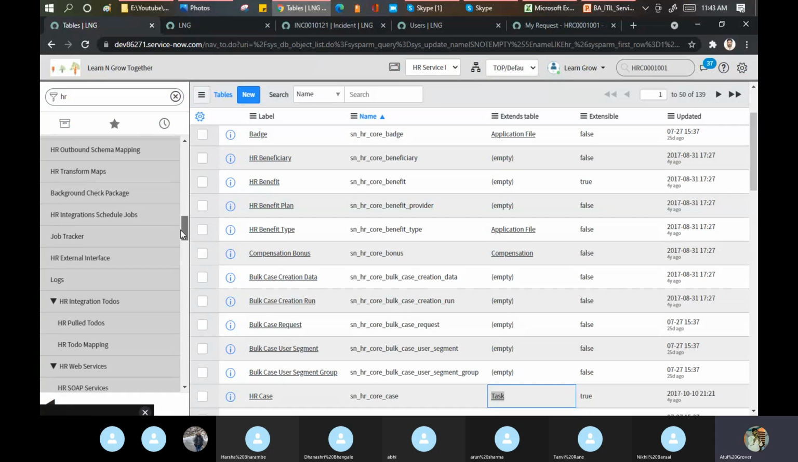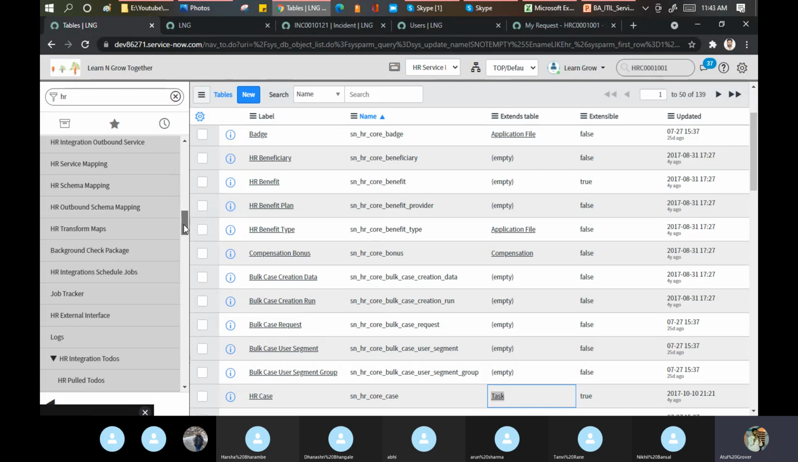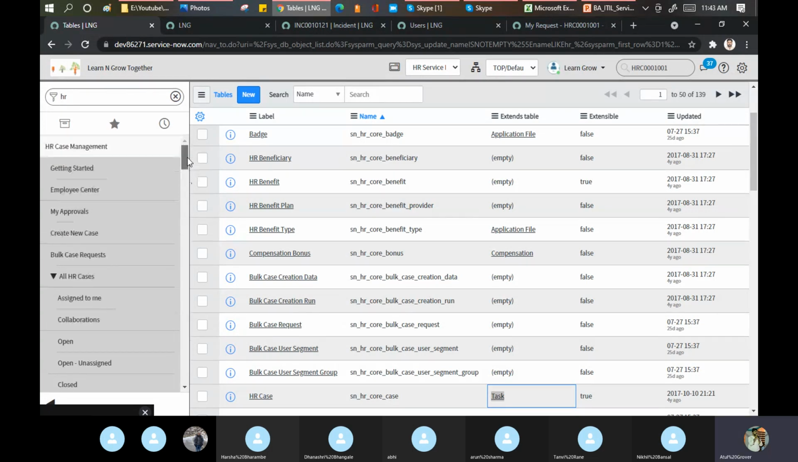So many things are there. It is a completely separate module in itself, and you have to spend time if you want to learn it. But yes, if you get a chance to work in this module, it is good for you. Multiple things are there: get started, employee center, my approvals, new create, bulk case request. So this is the small knowledge which I have on the HR part, which I showed to you.